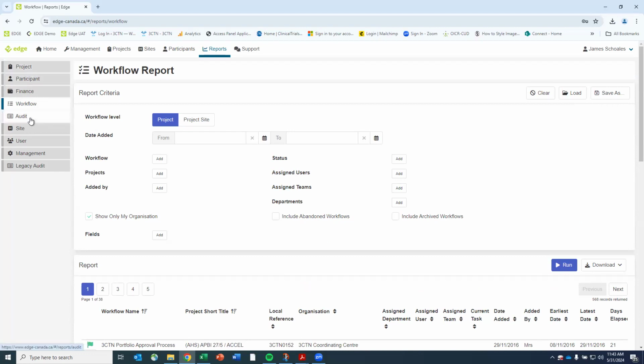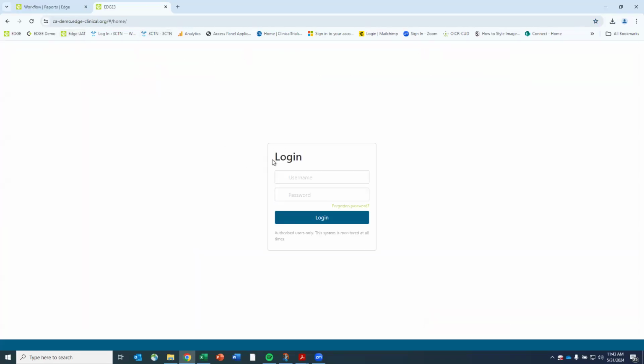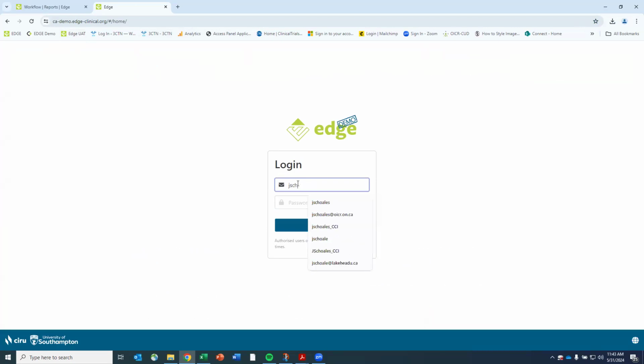Okay, we have 15 more minutes left. So I'm just going to quickly demonstrate a verification step that you can do within your system. I'm just going to switch over to the demo environment. So this is going to be a verification for patient recruitment.